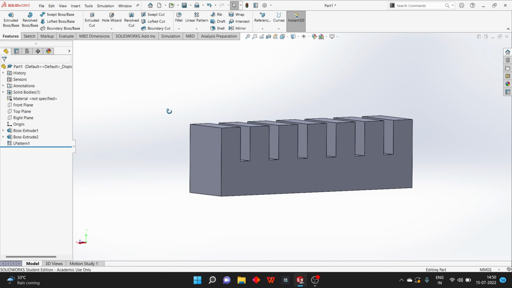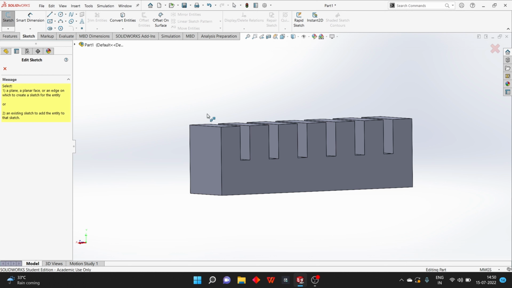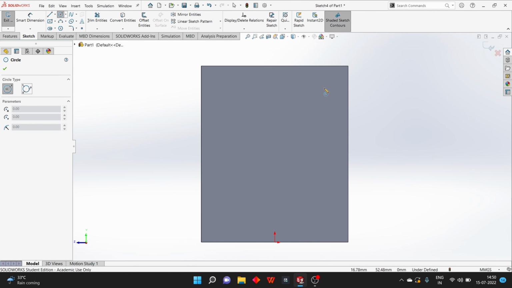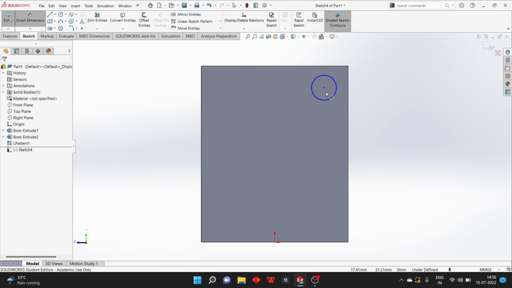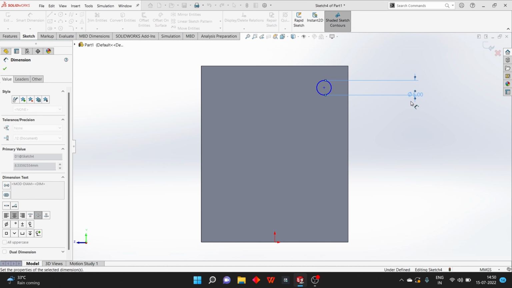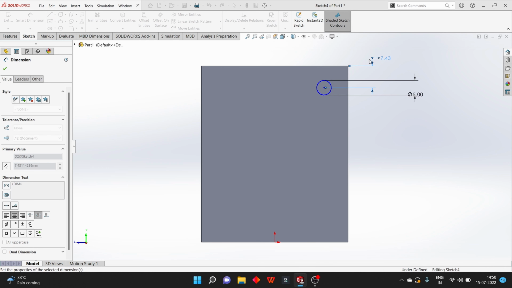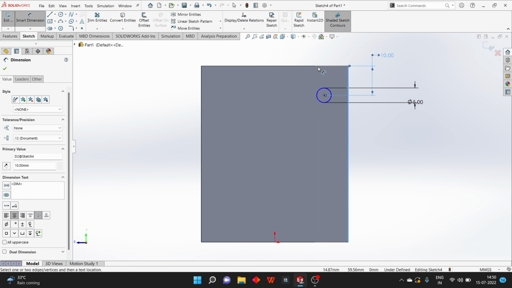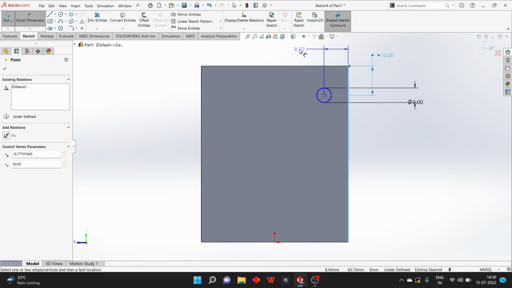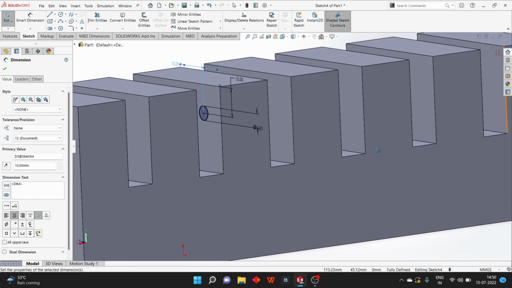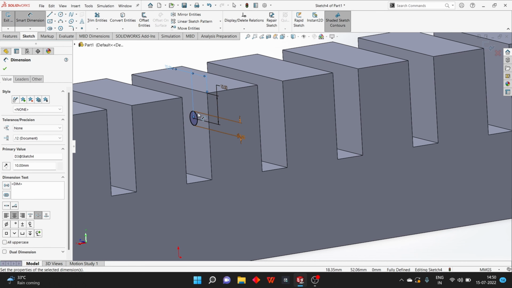For example, I have created a part here on which we will be making a hole. So let's create a hole, or sketch a hole, on the third pillar. I select the face and create a hole on the top right corner and give it some dimensions, 10 mm from the vertical and 10 mm from the horizontal. Okay, so as you can see, I have created a hole on the third pillar.